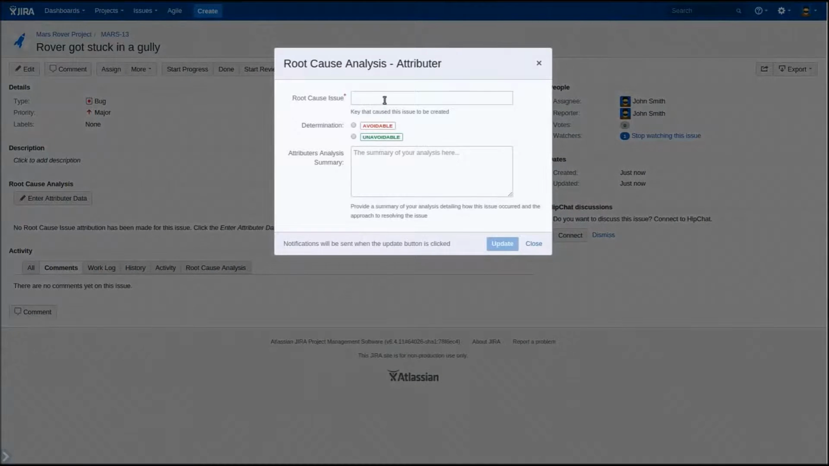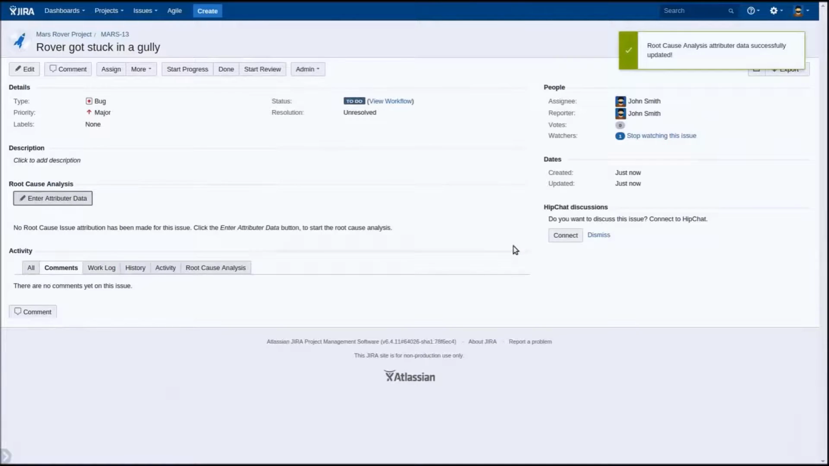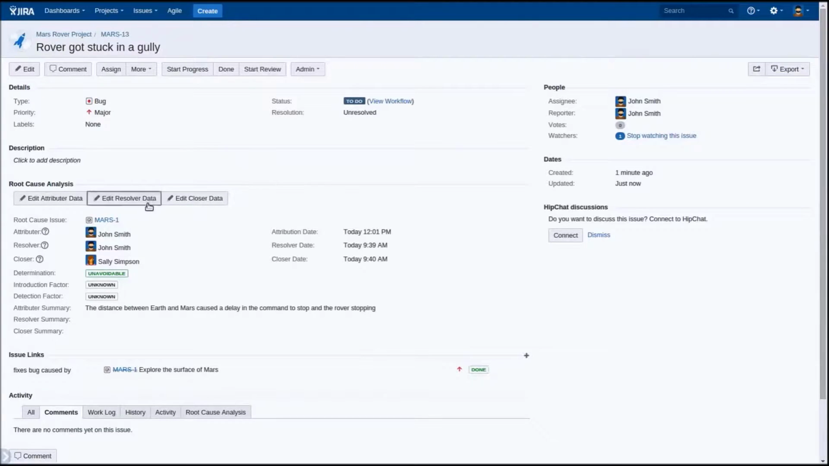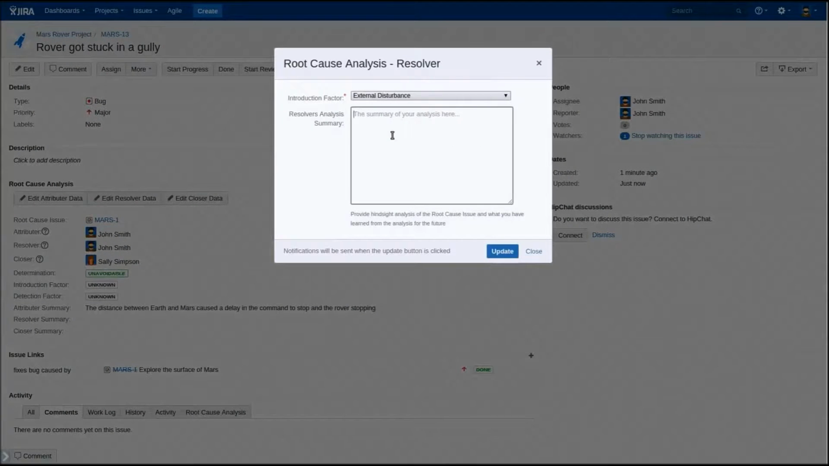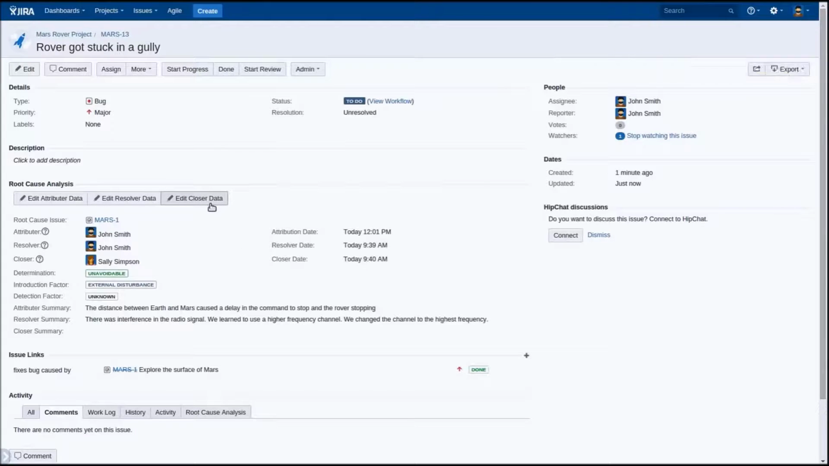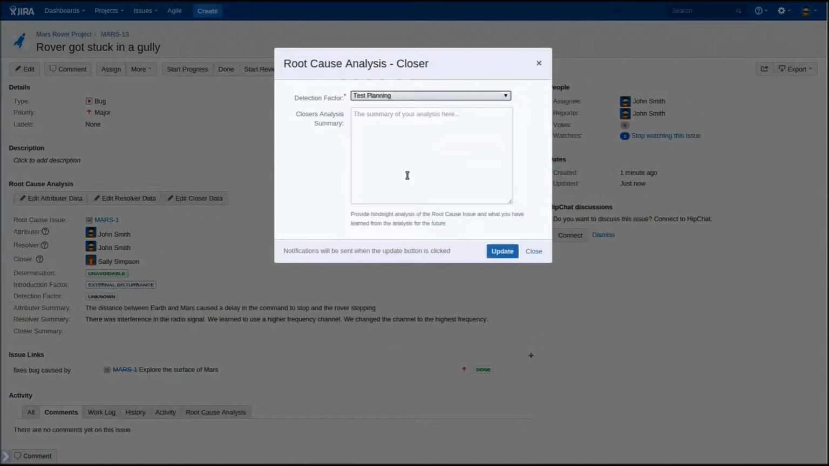Document your root cause investigation for an issue, automatically creating a link between the two issues. Explain how the issue occurred and your approach to resolving it. Provide valuable feedback on what you learned from this analysis. Users who are involved in the resolution of the root cause issue are notified, providing immediate insight into the downstream effects of their work.